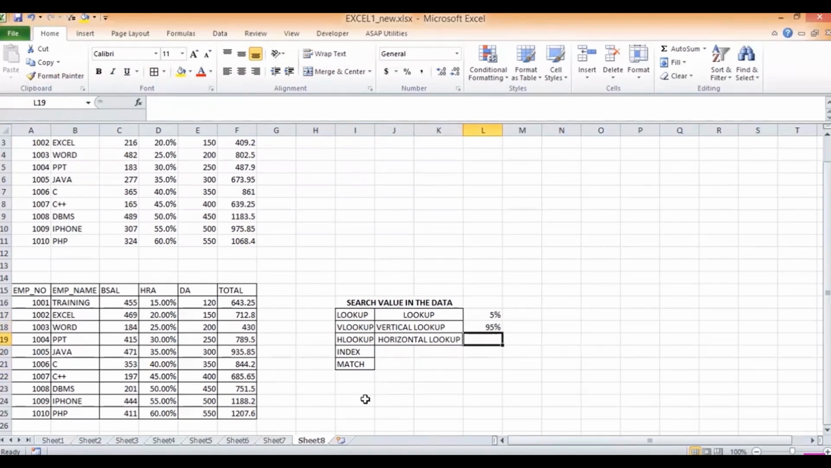HLOOKUP is not generally used in the market. But yes, we will discuss HLOOKUP. In 1% of cases, if data is available in a horizontal way, then you can use HLOOKUP. These are all the lookup functionalities. INDEX and MATCH functionality is also available in Excel, but we will discuss it in a further video because this is an advanced part. This is only the basics of the lookup part.